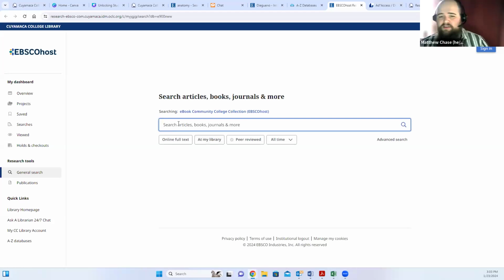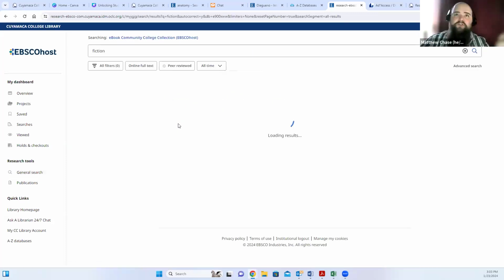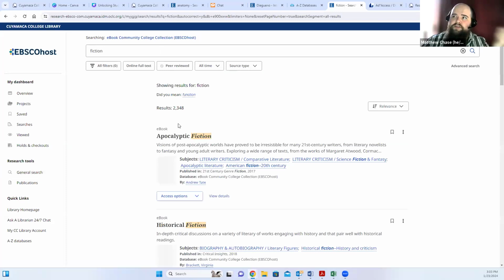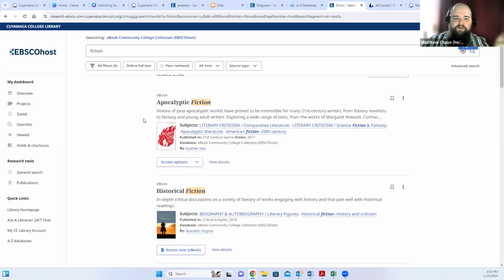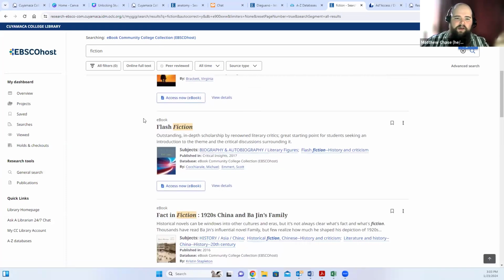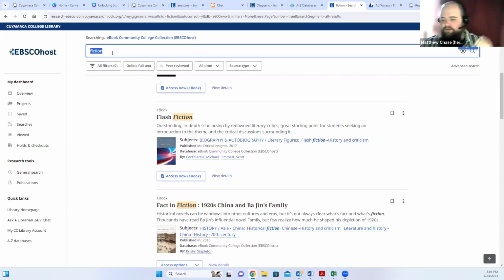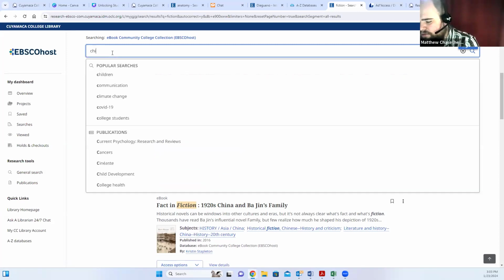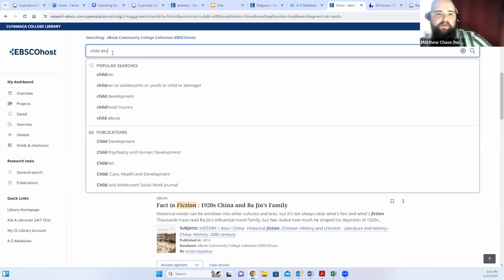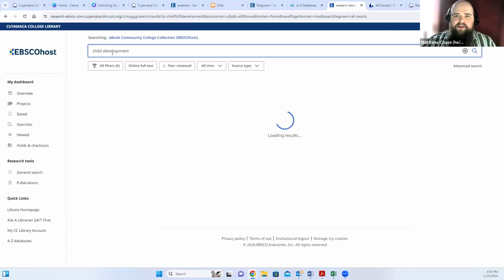Basically, you can find not only textbook type literature and nonfiction, but also even fiction as well. So I'm just going to do a general fiction search. There's also children's literature. I know there's actually a few ebooks that I've found when it comes to children's literature as well, and then just other types of collections that you can easily find here. So I'll do child development for the sake of it, just to highlight.